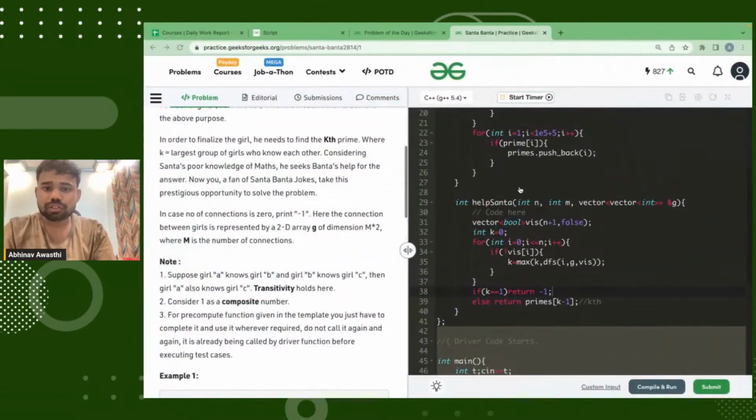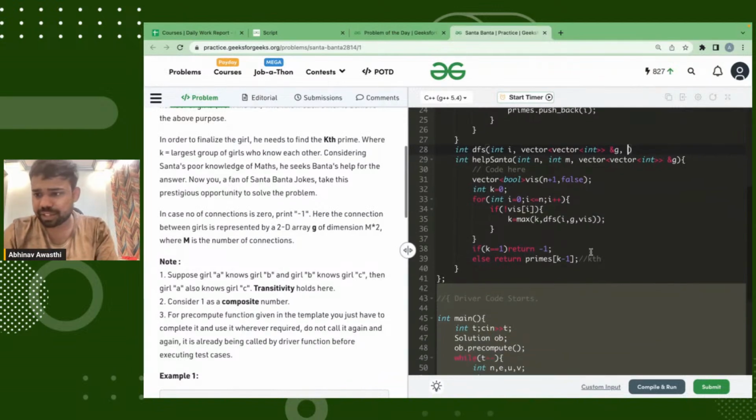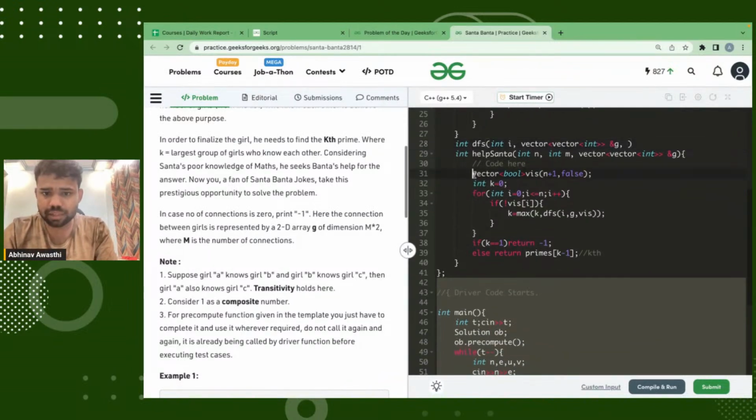Okay, so now in the DFS function, we will have three things. One is the I, the current index where we are. Next is the adjacency list. And next is the visited matrix that we have taken. You will take this also.